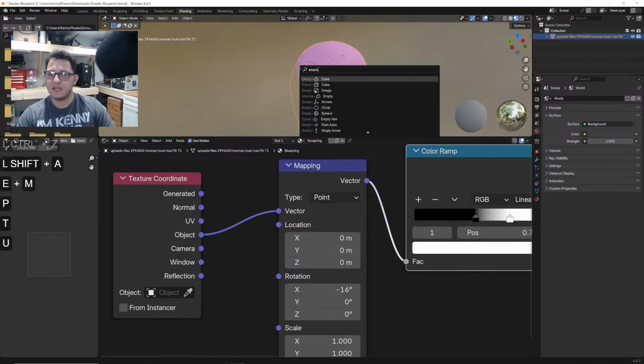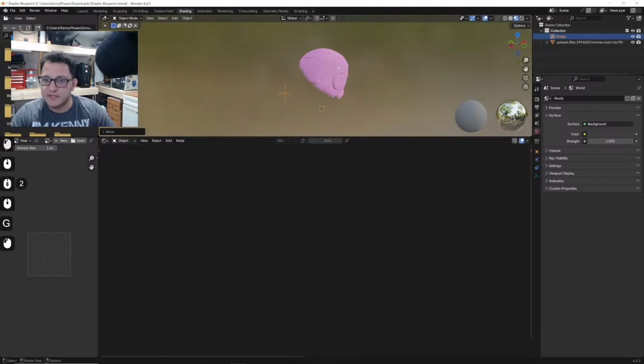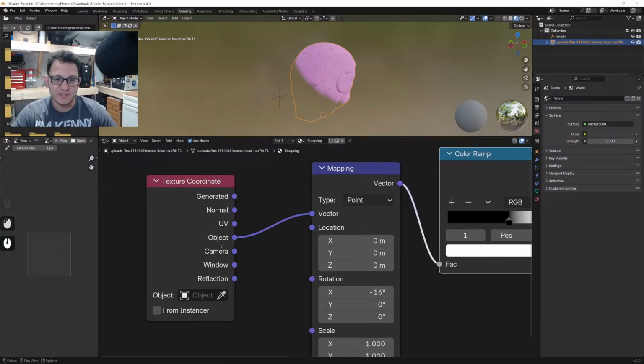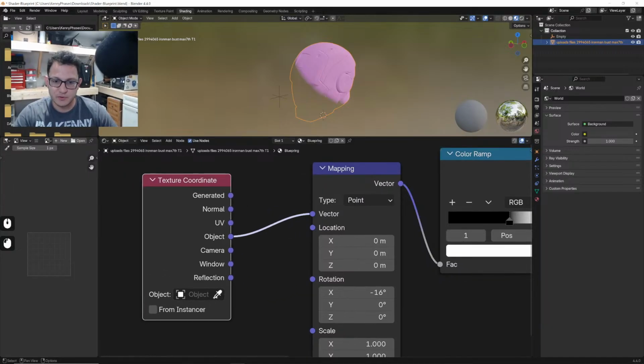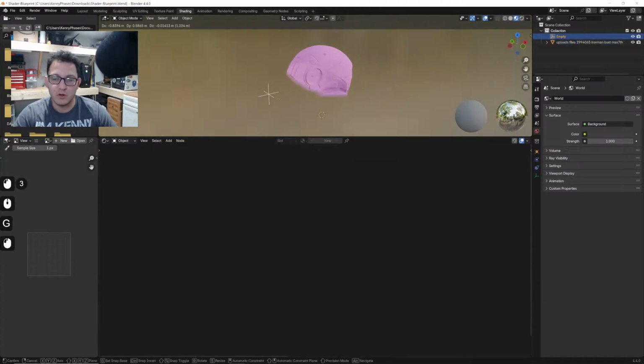I'm going to add an empty, a plain axes empty. That's fine. Where did that empty go? Oh, here it is. All right, so this empty, we can use this empty to control where our transition is. We simply, instead of choosing object, we'll choose object empty. And now this empty will control the transition.